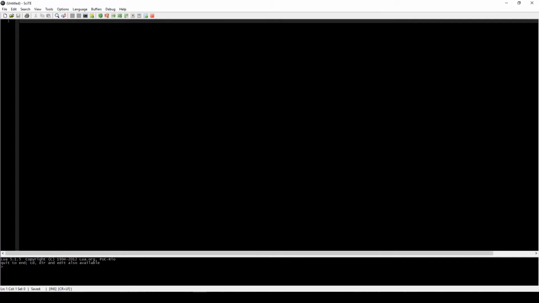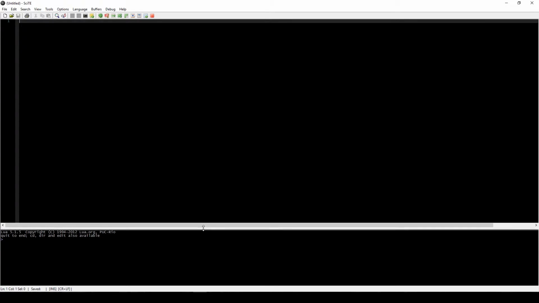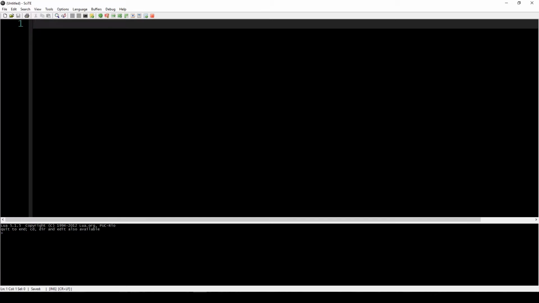So the first thing we want to do here is launch interactive Lua. And if you don't see that, you can go to View and press Output here and just make sure it's checkmarked, or just press F8 as a shortcut. The first thing I'm going to do is zoom in, which is done by pressing Control and scrolling in or out. And now we're booming.